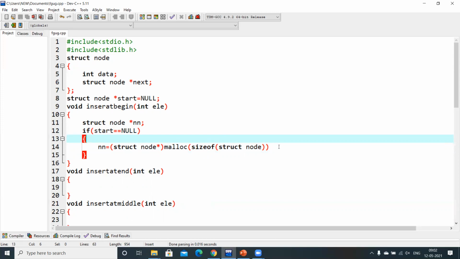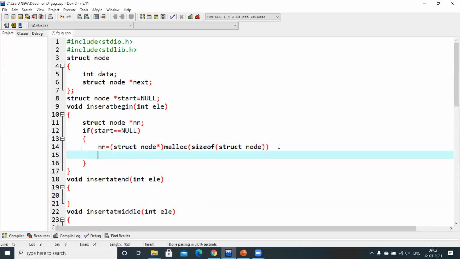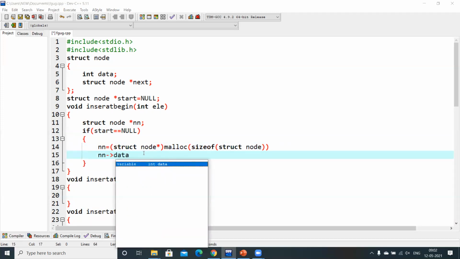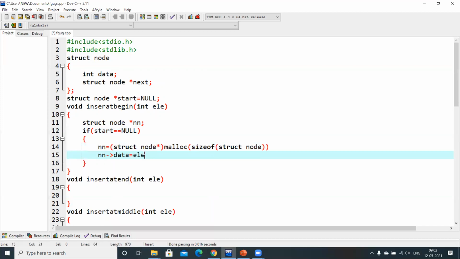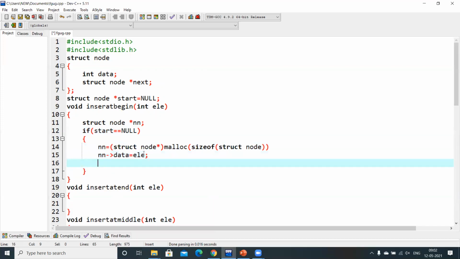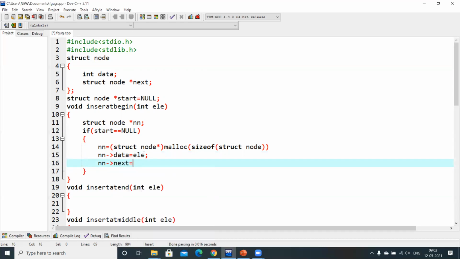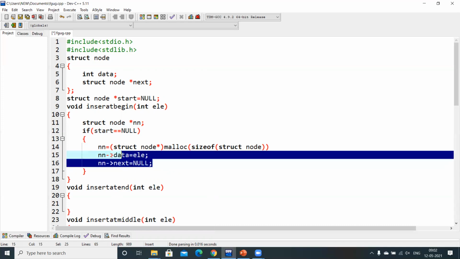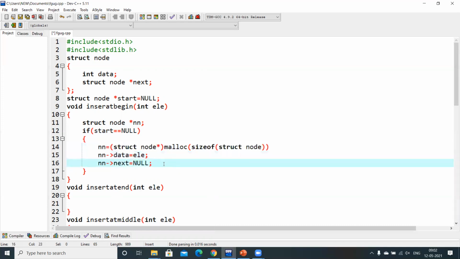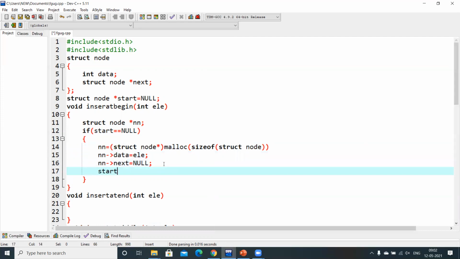Now here I need to take the data, right? Data equal to element, right? Whatever element you pass, you write it here, and then the next pointer will be null. Why? Because it was the first thing, and it is the only thing we are going to insert into the linked list. And then start equal to nn, right? This will be like that.